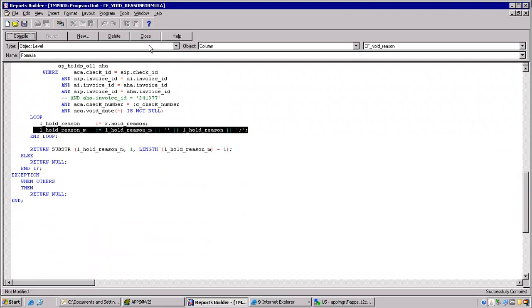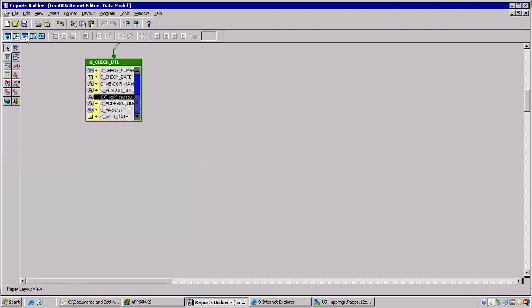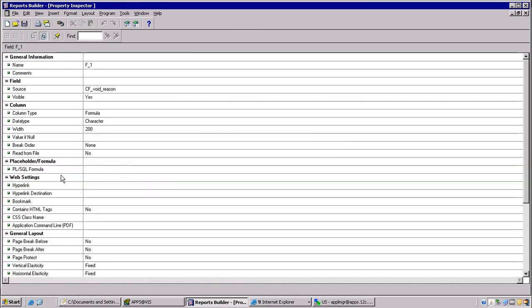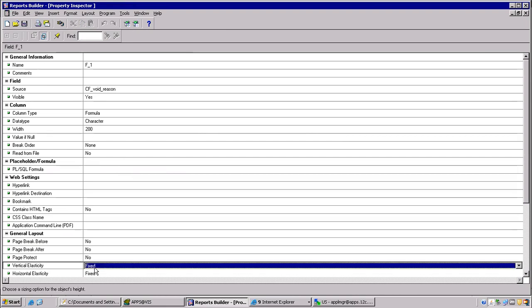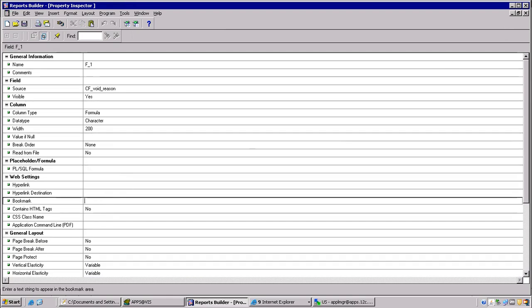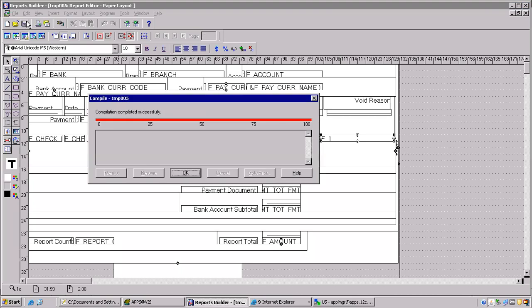Compile. Move, then definitely you will see. And before that, what do you have to do? You have to include the elasticity property here. Elasticity property: vertically expand, or we can say variable also. Variable. Shift Control K, K for compile. Shift Control K it is.